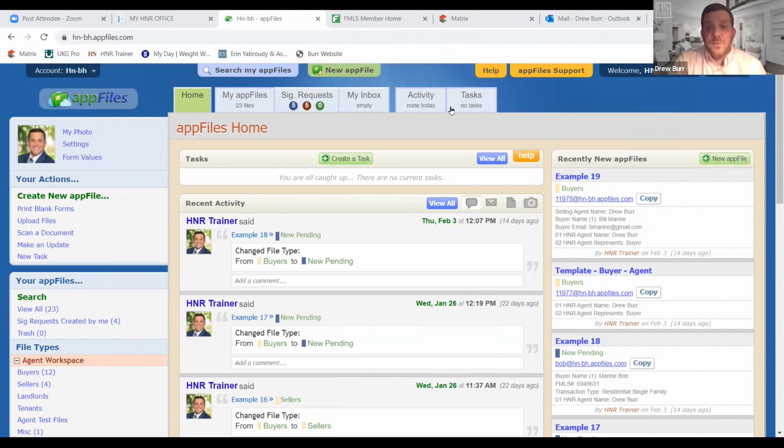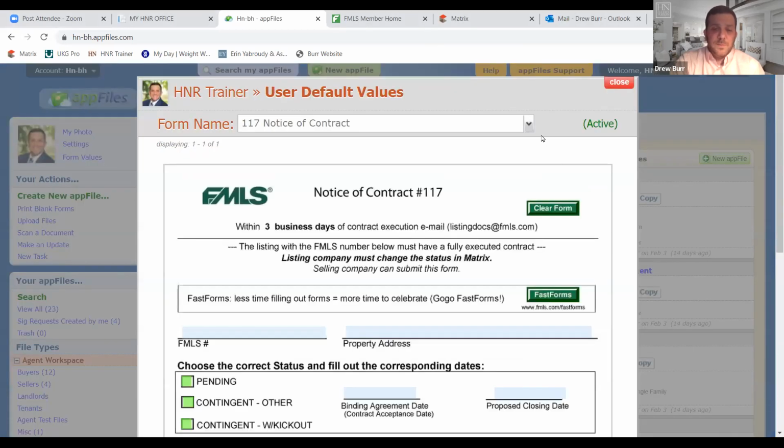Another thing that you can do to benefit you long-term is your form values on the left side over here. To explain what form values are, these are the documents that are physically saved in AppFiles. Every year in January, these documents are updated, of course. Yearly purchase and sale, buyer brokerage agreement, they're updated. But for the whole entire year, these documents are saved in here for you to use.